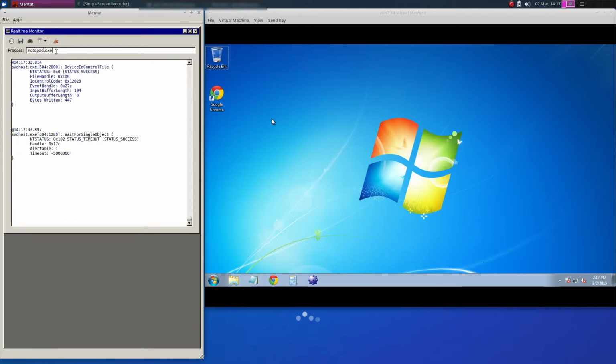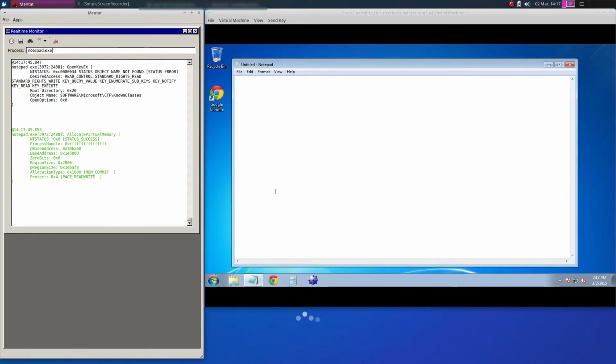Using the process filter, we can restrict the output to the system calls originating from a specific process. In this case, we will monitor Notepad. As it opens, you can see activity in the System Call Monitor window. System call monitoring can be used to gather useful information about activity occurring within a guest. Applications of system call monitoring include behavior analysis, reverse engineering, and code analysis.